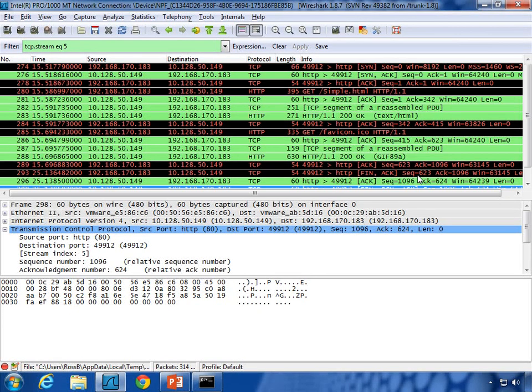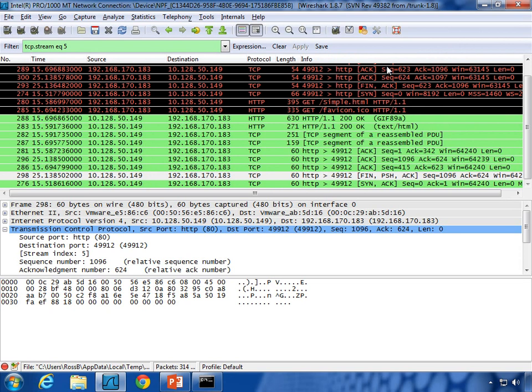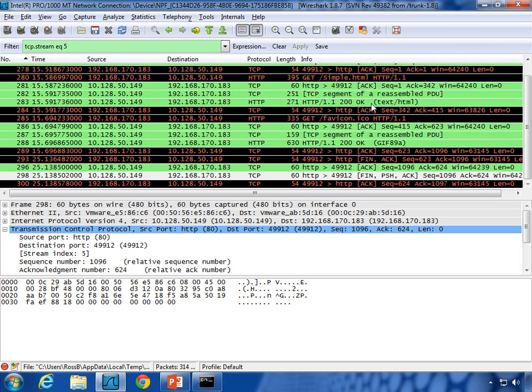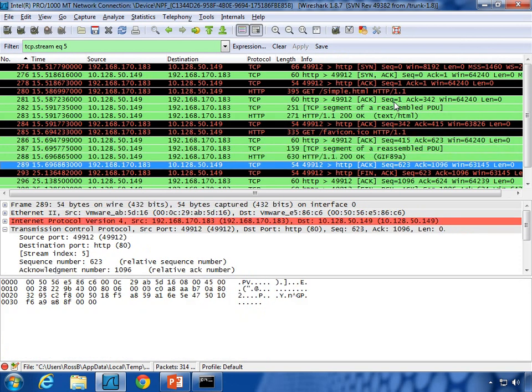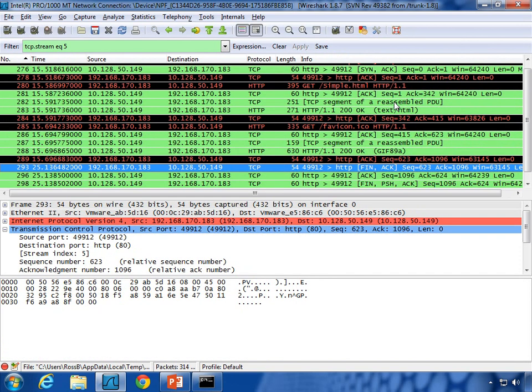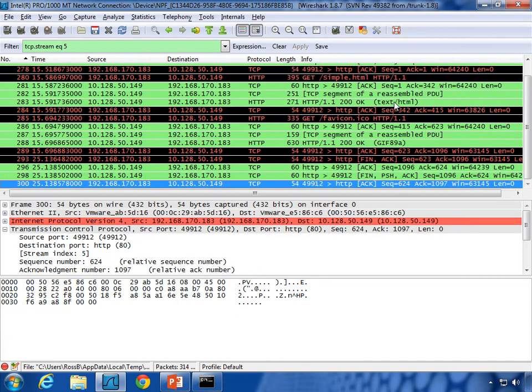So the point that I'm trying to make here is, when we transferred this website, we saw the SYN, SYN-ACK, ACK. In the middle here now is where we're actually sending the website back and forth, up until we start the FIN-ACK process, where we start shutting the session down with FIN-ACK, ACK, FIN-ACK, ACK.